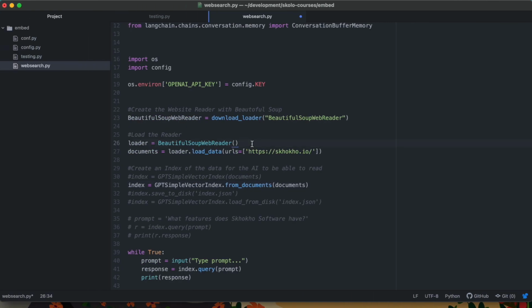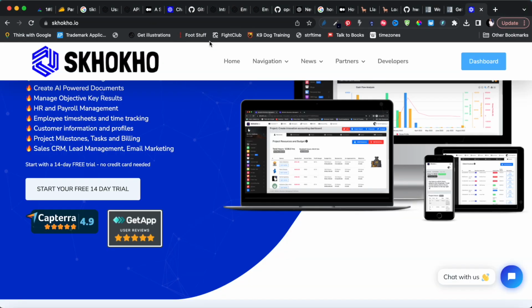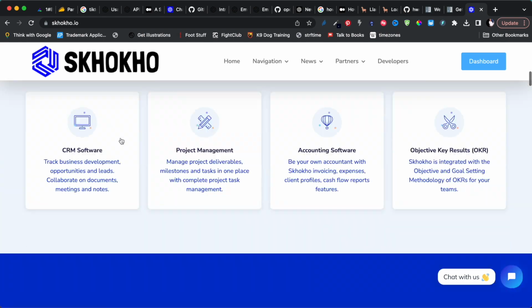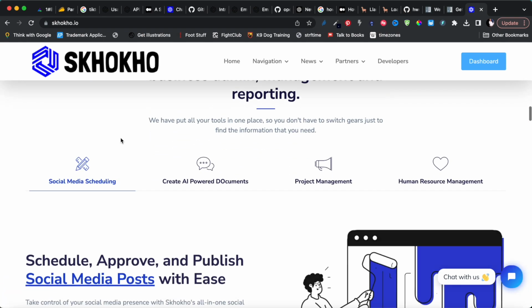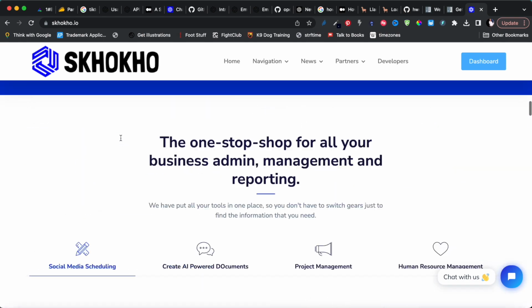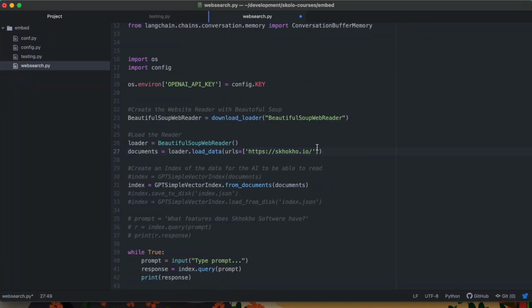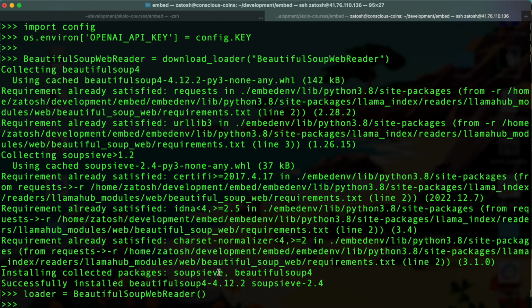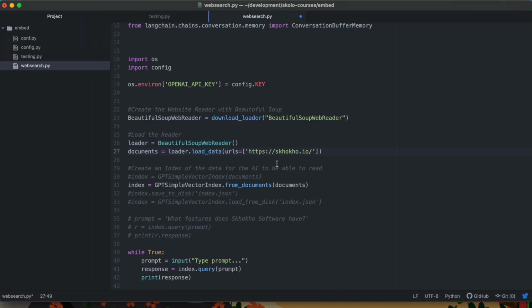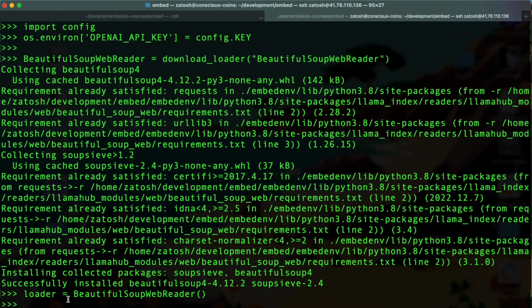So we set our loader, and once we've set the loader, we're going to now load the data. So this is the URL. You can enter any URL that you want. Remember, I said I'm going to ask about my own website. This is the data that is available on my website, and I want to enter this data into the loader, right? So I'm going to specifically put in my own URL over there. You can put in any URL that you like, by the way, to test the information. So loader is equal to Beautiful Soup web reader.